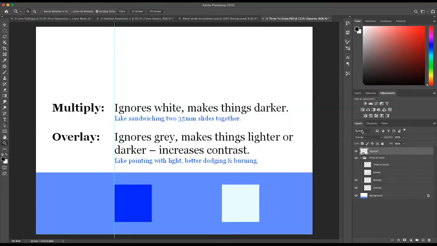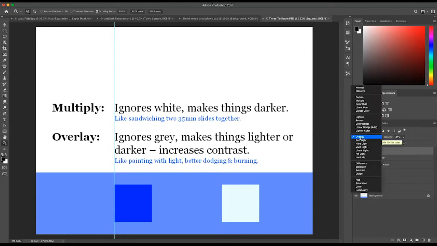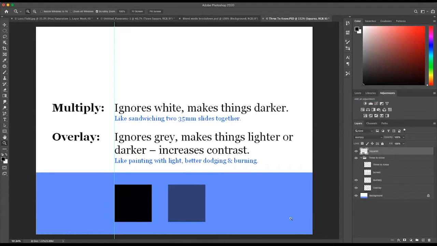Multiply is the next blend mode that I want you to understand. Multiply ignores white pixels and makes things darker. So if I switch this to multiply, look at that. It ignores white pixels.